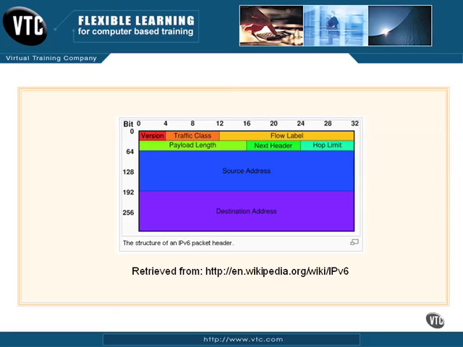Now, in the next session, we're going to look at a demonstration of the IP version 4 header, so you can kind of see what it looks like and how the different fields look when there's actual data in them.